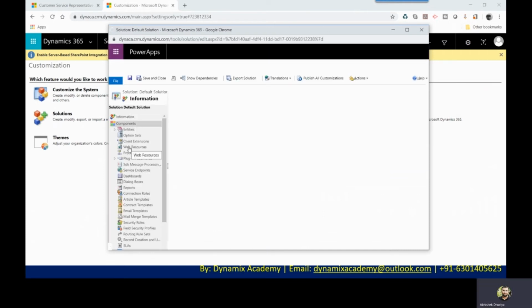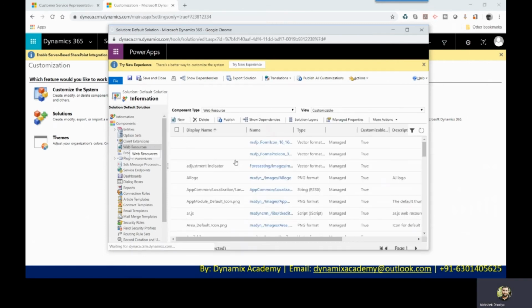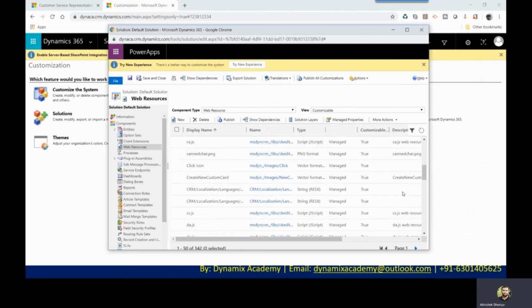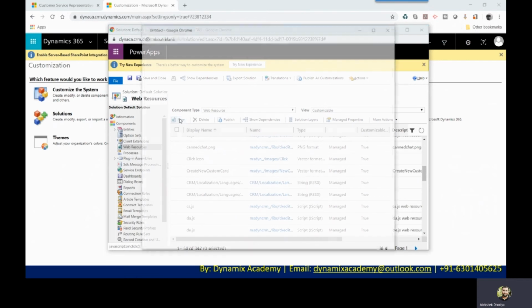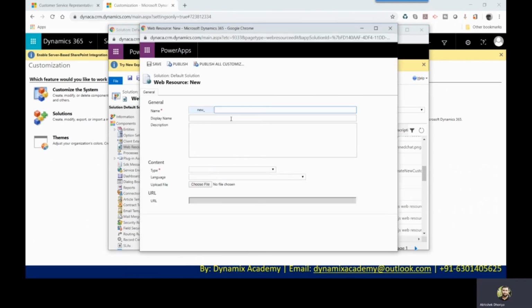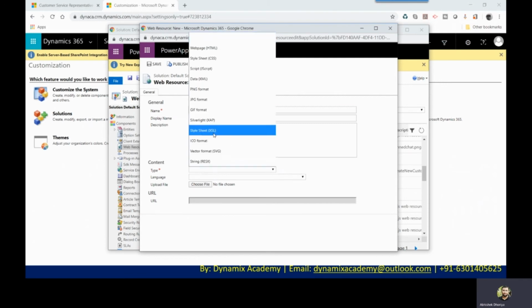Here you will find a place called web resources. Click on that link. It will open all the existing web resources in the system. And at the same time, if you want to create a new one, then click on this new button. You need to give a name. Then you need to select the type of this web resource. In this case, you need to select Silverlight.